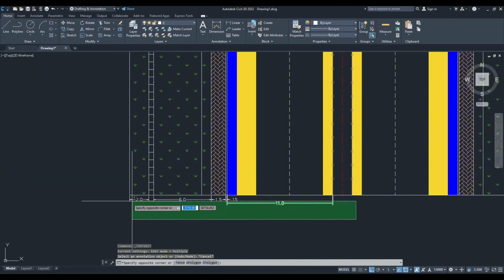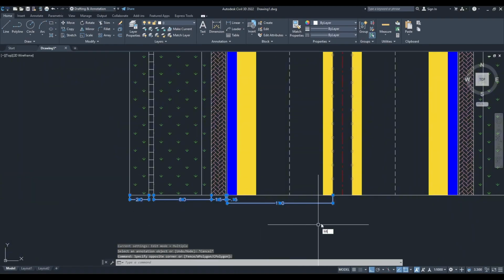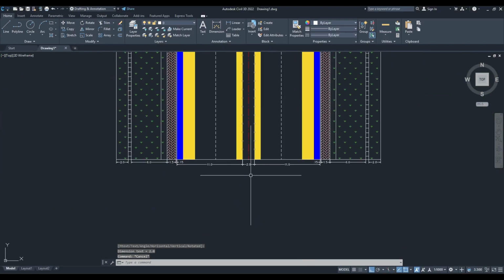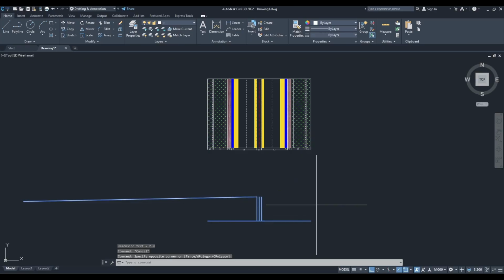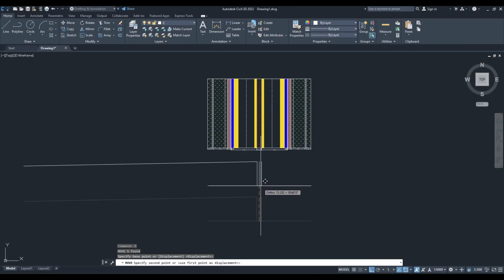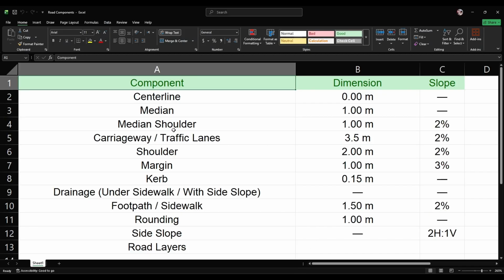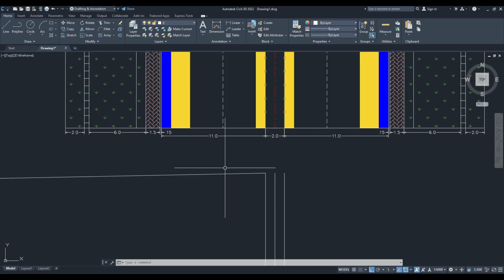Now select the dimension, mirror it and place them here. Then again the dimension command and enter the dimension of the median. Let me move it a bit closer and OK. Now median had the slope of 2%, also the traffic lanes and the shoulder, but margin had a slope of 3%. So for that we will take the offset command.